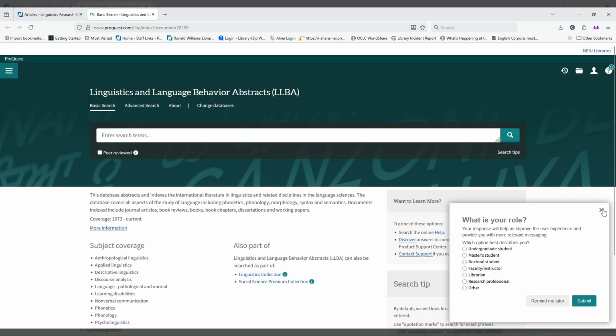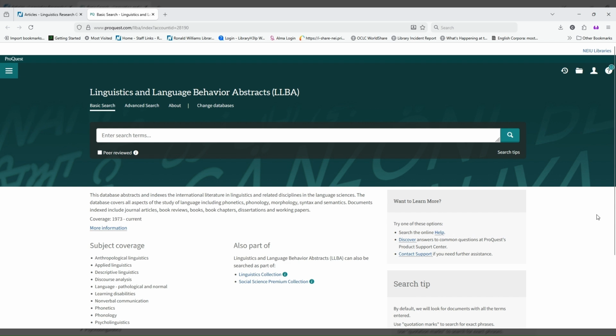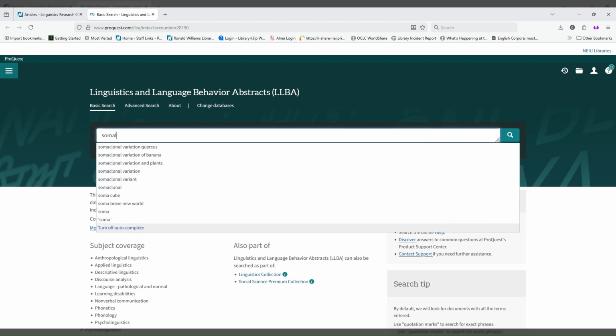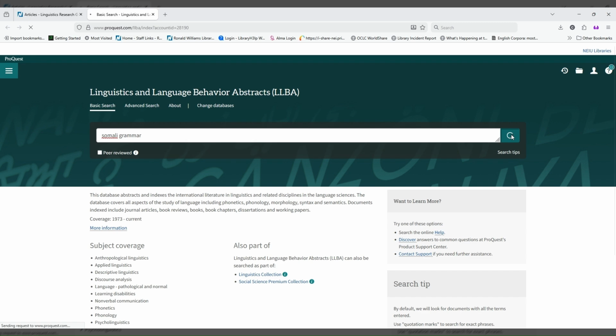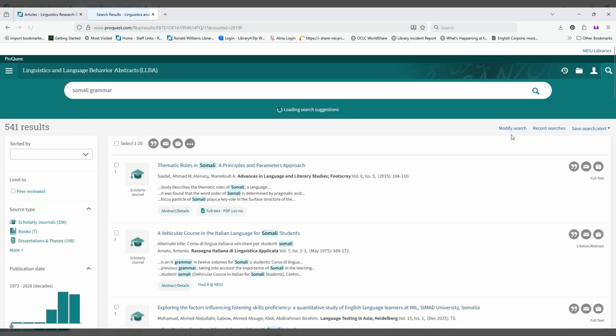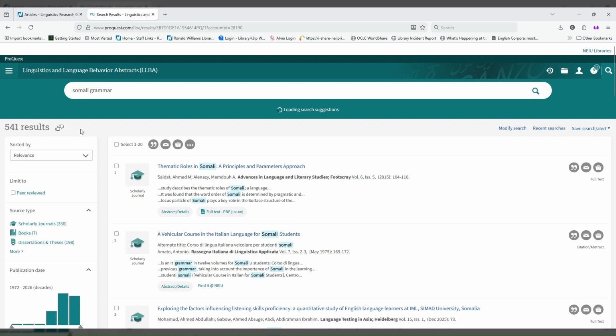All databases have fairly similar features, so you may find that some platforms are slightly different, but they all basically work the same. You start off with a very basic search, and this works just like the search that we used to find books. In fact, let's try entering the same terms. Somali grammar. Then click search. And you see that we have 541 results.